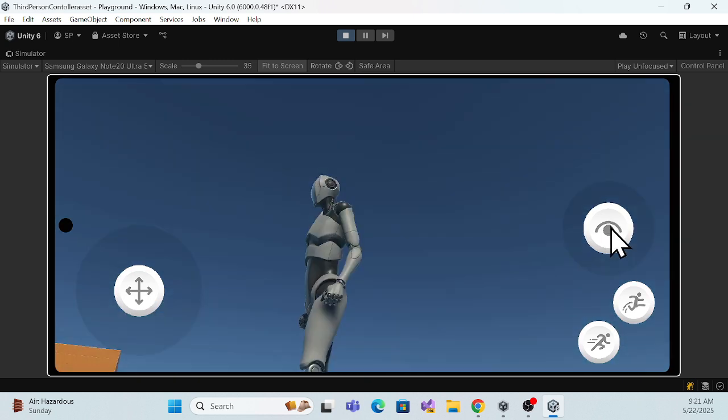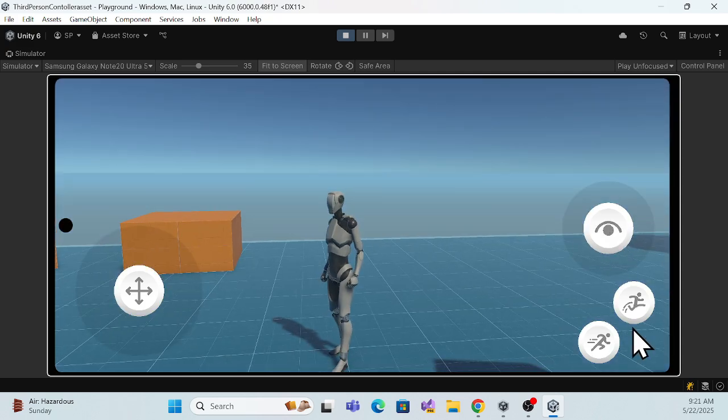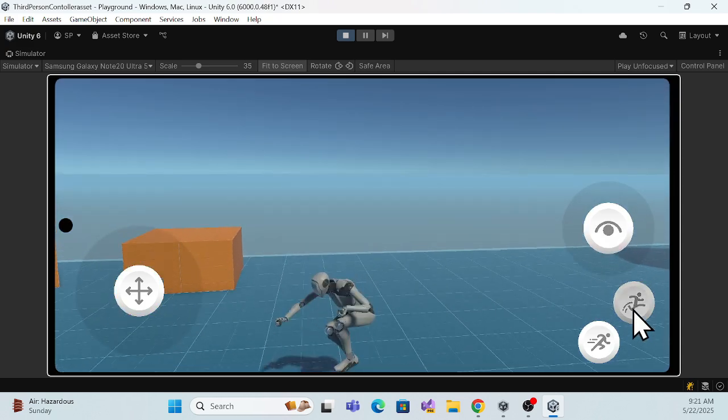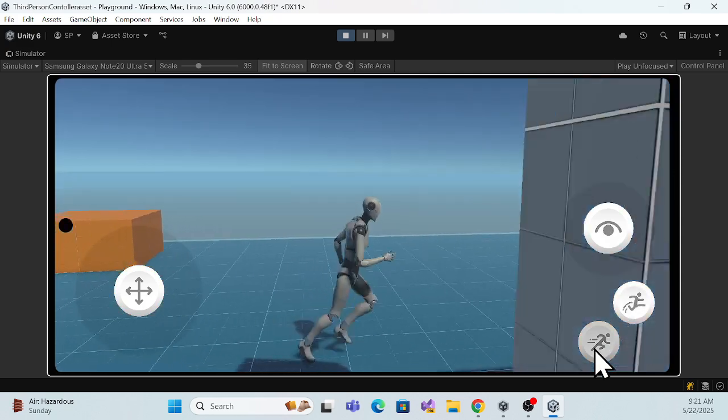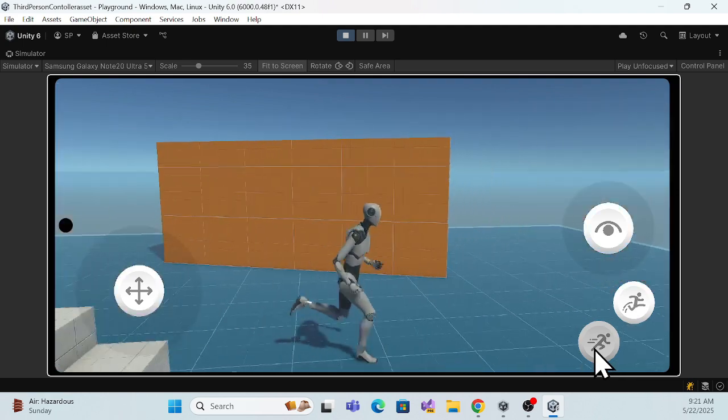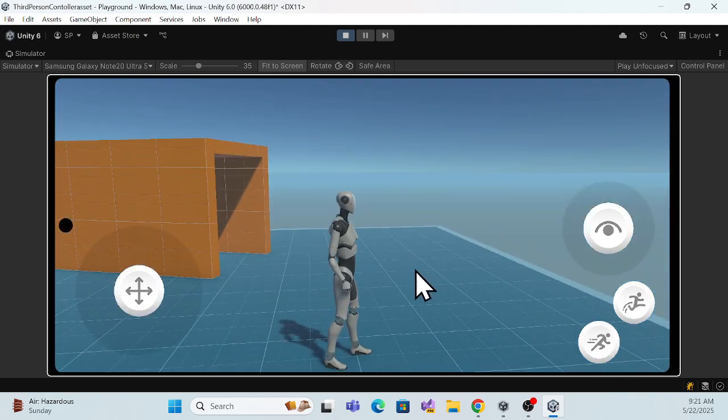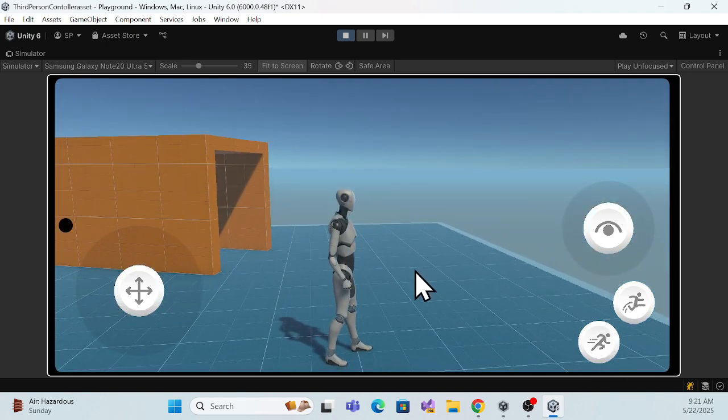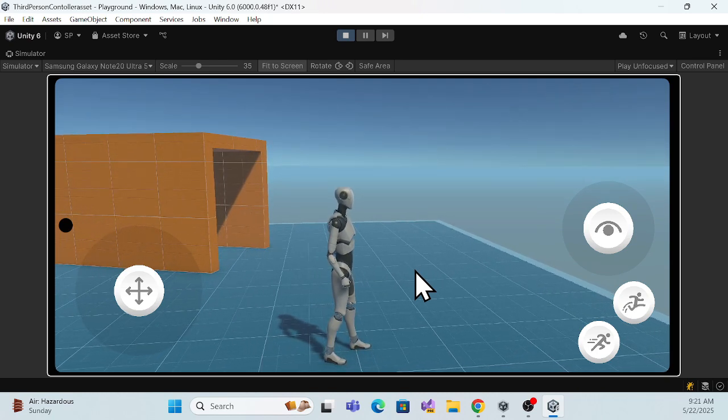Okay, and even if I want to see this view, it is just showing that view. Even if I want to jump, I can jump. Even if I want to run, I can run it again. Okay, so those are the things we will see, how we can easily implement in our Unity. And yeah, let's go to that implementation.